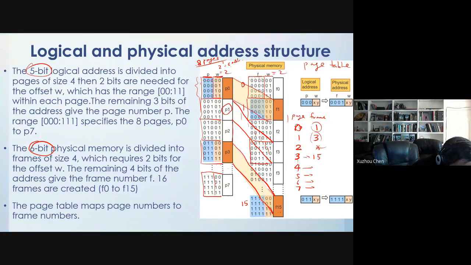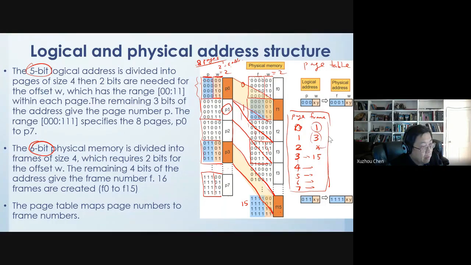So that's the page table. I need to build a page table for each program. Now here's the thing. I use the page table, but when I execute the program, I need to figure out how each of the logical memory addresses maps to a physical address.